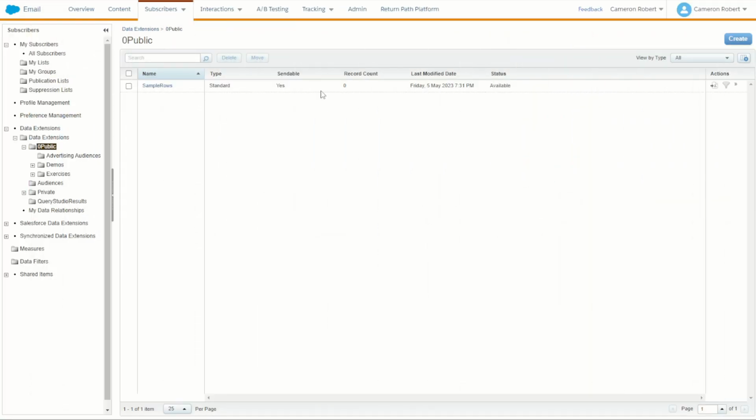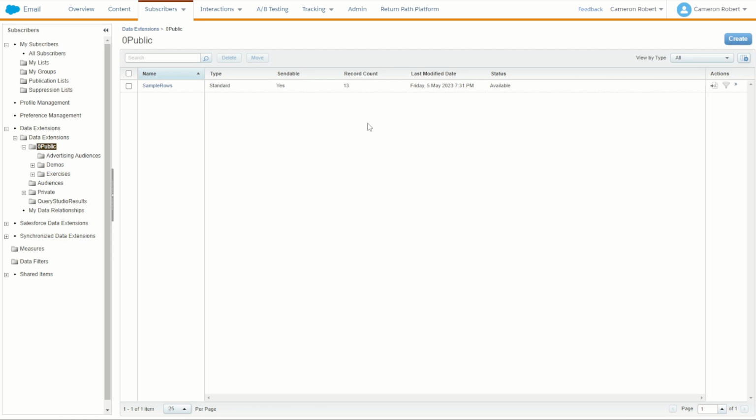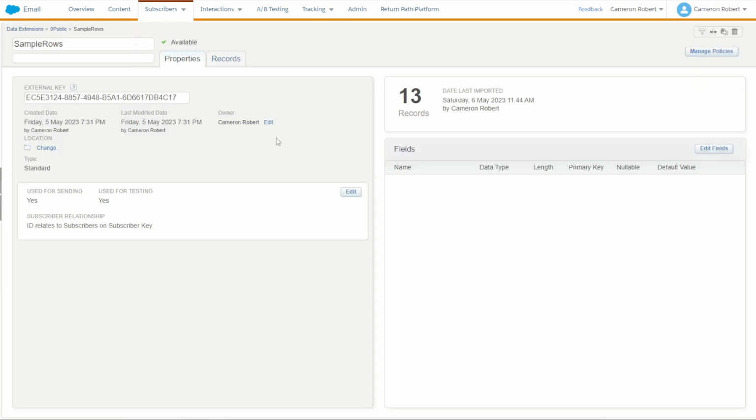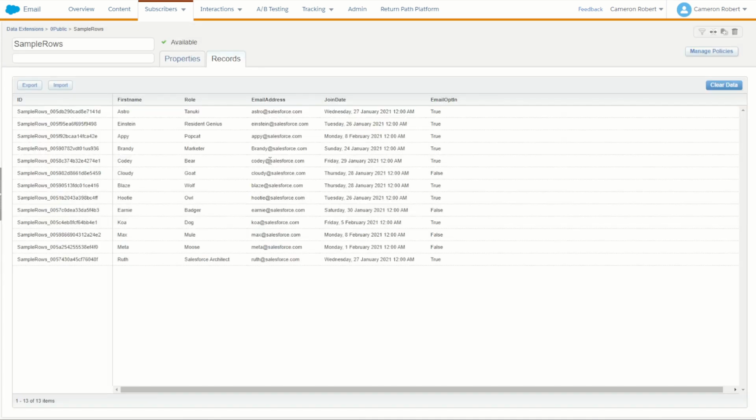After a few seconds, you can choose to click on the folder that you saved your data extensions into to refresh the view on your screen, to hopefully see 13 records uploaded into our data extension. You can click into that data extension by clicking on the name and then choosing the records tab at the top, just to check how many records were imported. We have all 13, it looks like there's no gaps, so all the data has come through perfectly.